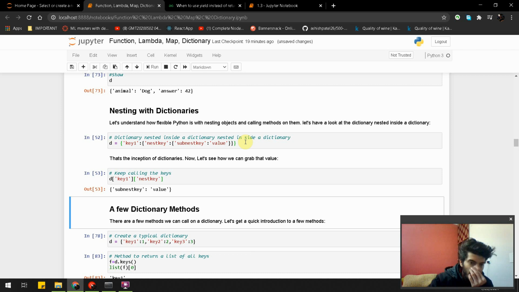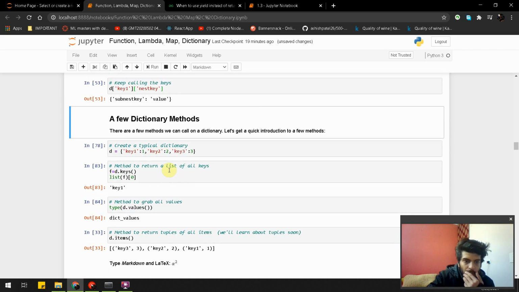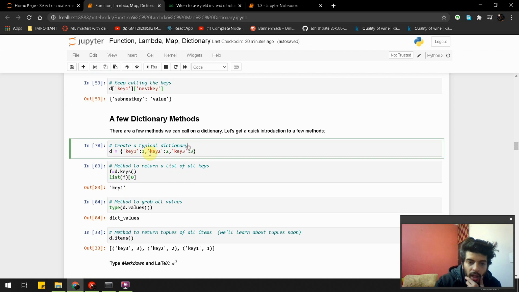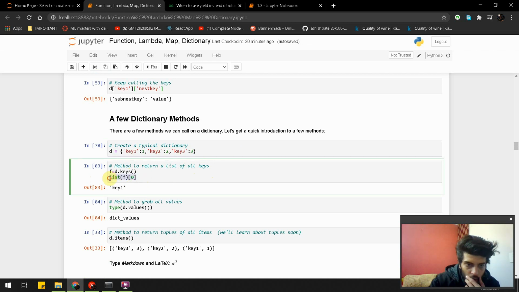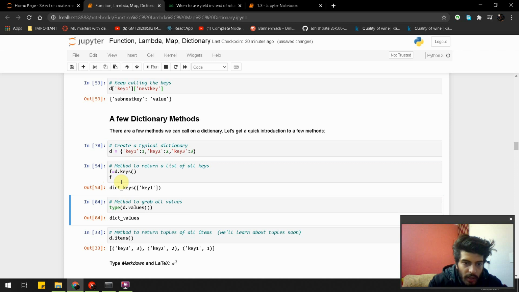A few dictionary methods. I am going to show you some dictionary methods as well. Now you can see, create a typical dictionary. This is our dictionary. D is equal to key, these are the keys, and these are our values. Now a method to return a list of all keys. So now we have f, which is having our keys, actually I want to print it first. Now you can see it is having the keys of these.